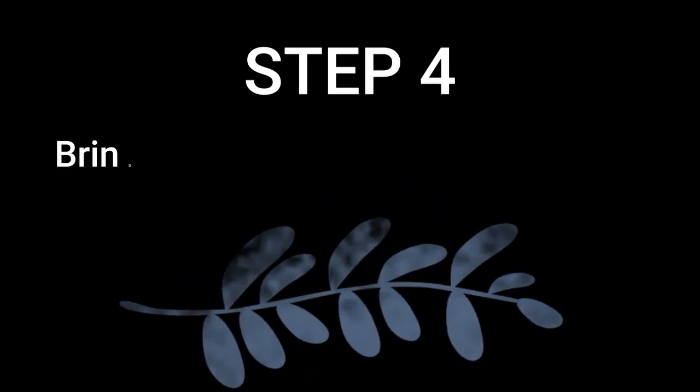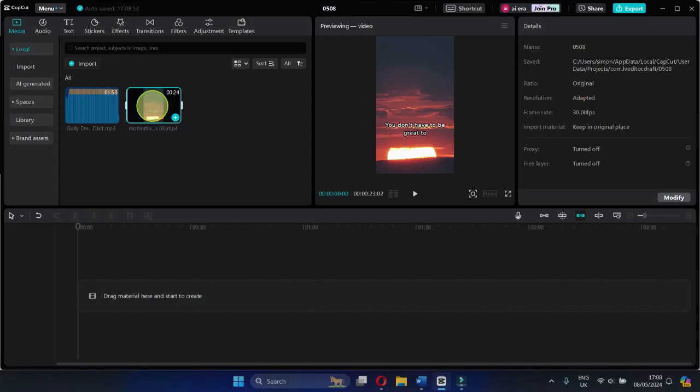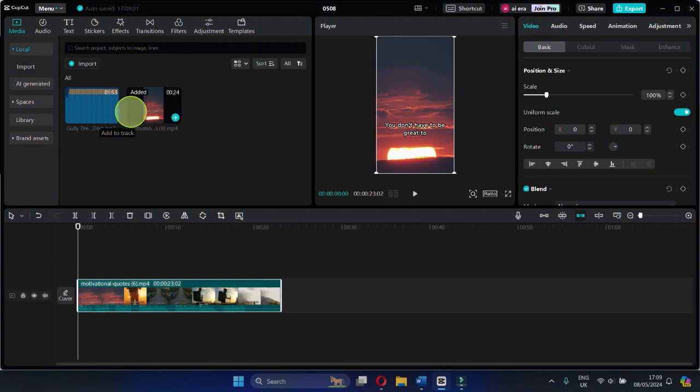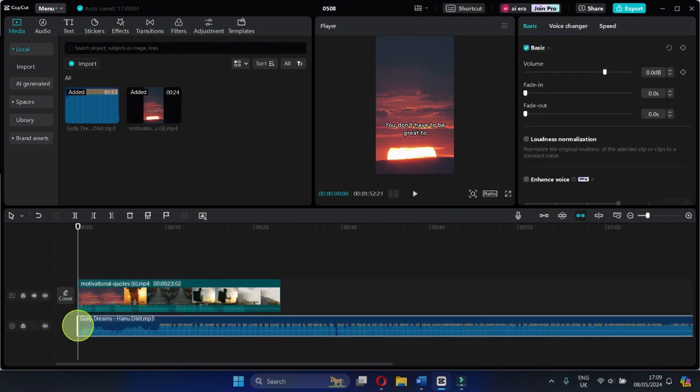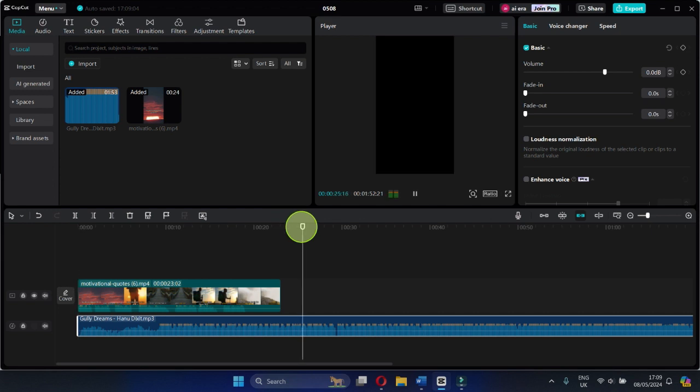Step 4. Bringing it all together using CapCut. Import the video downloaded from FLIKI, then add the music downloaded from YouTube Studio. For the motivation video, the music is very important. First and foremost, you would be looking for the drop or climax in the music. Hence, you would want to be playing the song to find that point.